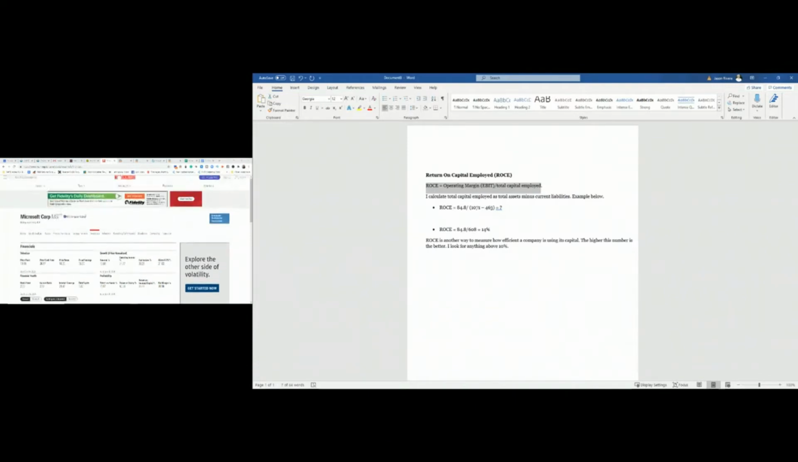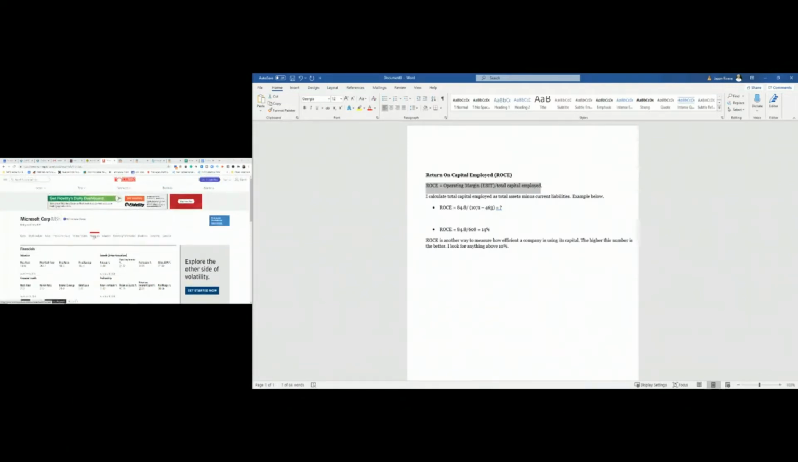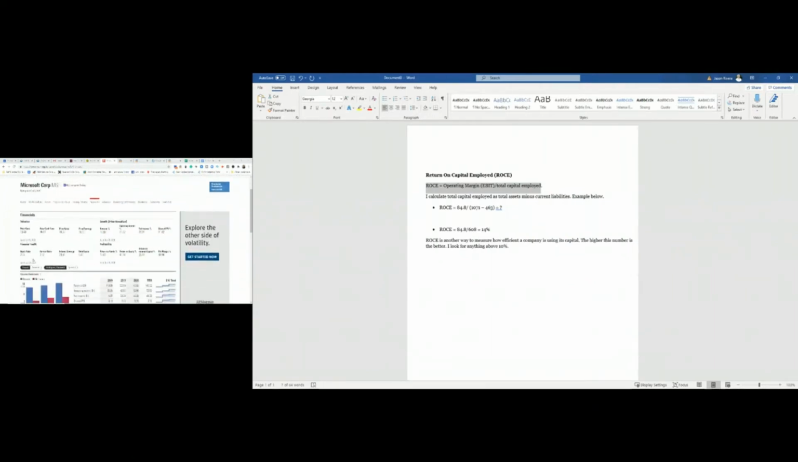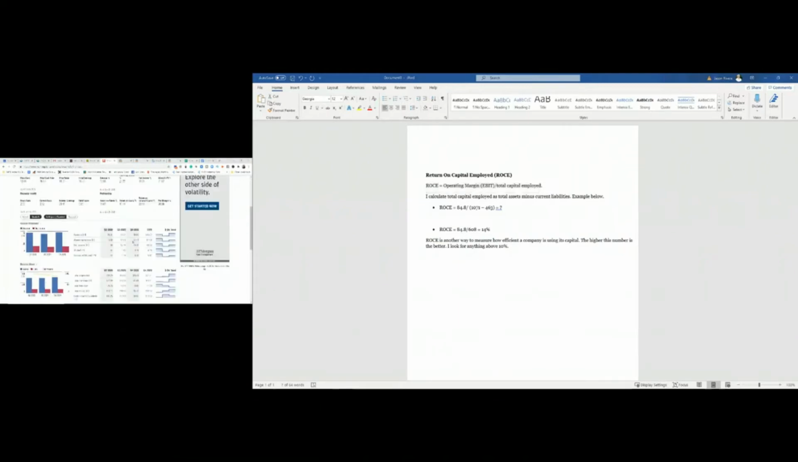Okay, so all we're going to need here is the financials tab for Microsoft open. We're going to start with Microsoft. We just need the financials tab, and make sure we're on the quarterly. We don't even need to go into the individual income statement or the balance sheet because all the numbers we need are here for return on capital employed.